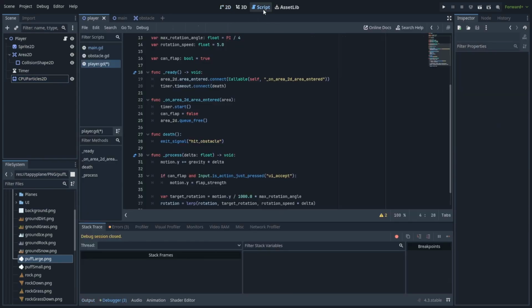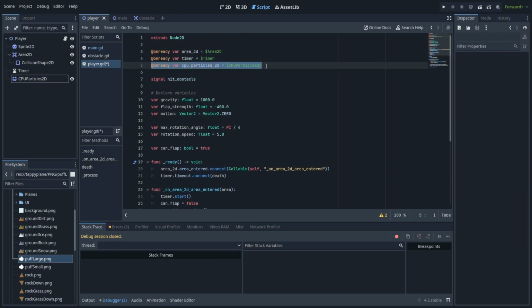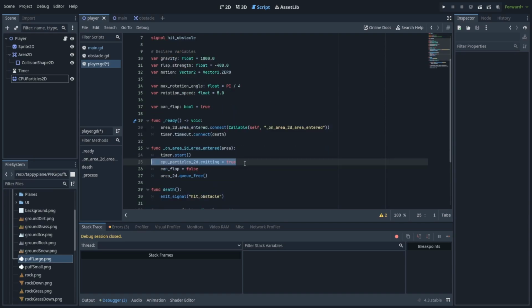Let's go back to the code. First, we'll need a reference to our particle effect. Next, we can simply set the smoke particles emitting variable to true, and start the particle emission, visually indicating that the plane has taken a hit. Let's see how that looks in practice.